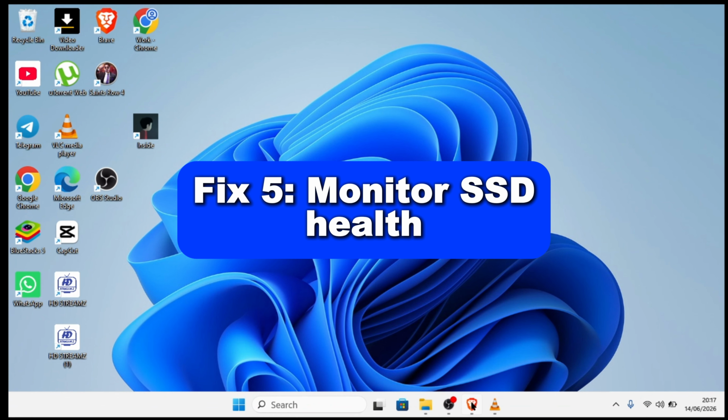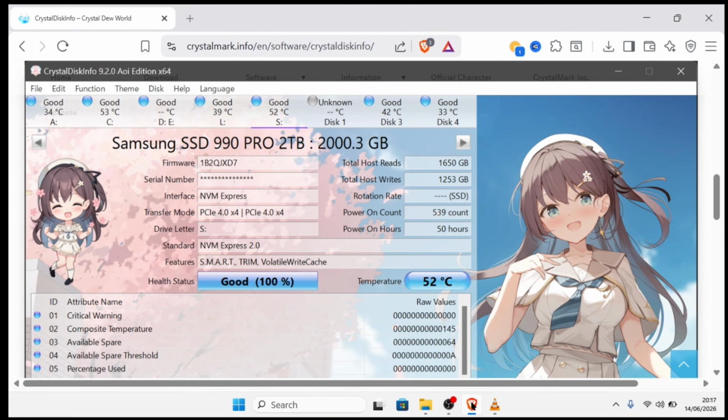The best way to protect your SSD isn't guessing. It's monitoring. Use tools like CrystalDiskInfo. Check your SSD health periodically. Pay attention to total host writes, also known as total bytes written. If you notice unusually large increases every week, something may be generating excessive disk activity. This helps you catch problems early, instead of discovering them years later.